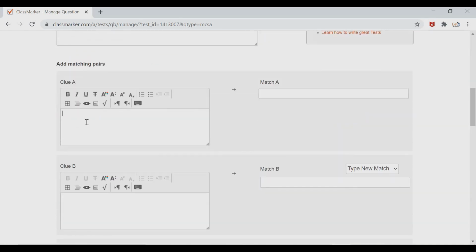In this match the following, this is clues and this is the matches. That means this is column A and this is column B. Here you can see the clues and their matches, clues on the left side and the matches on the right side. So remember this: here you have to put the questions and here you have to put the corresponding matches.